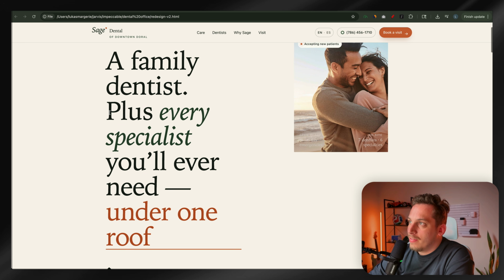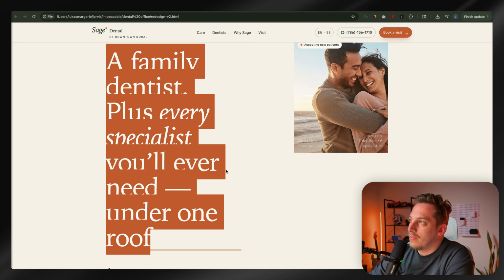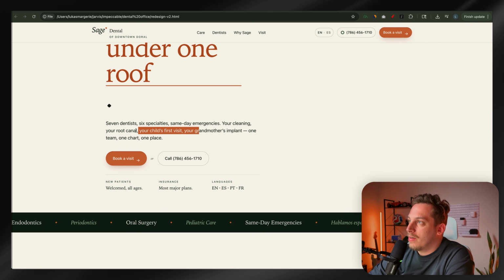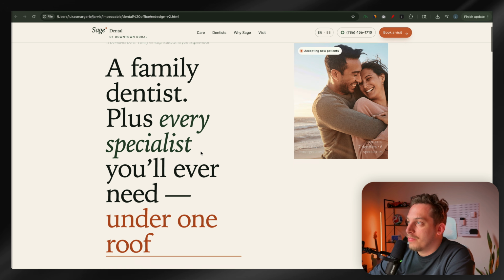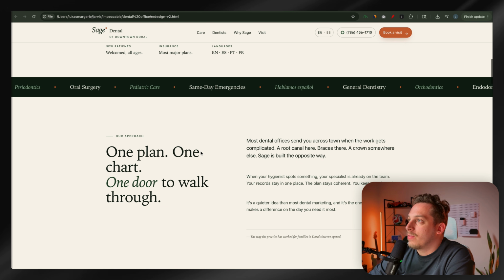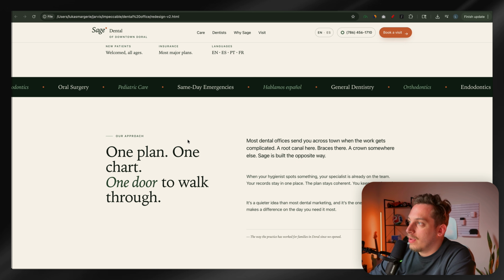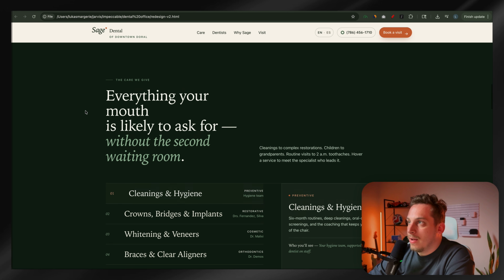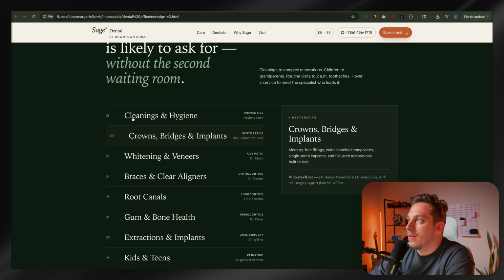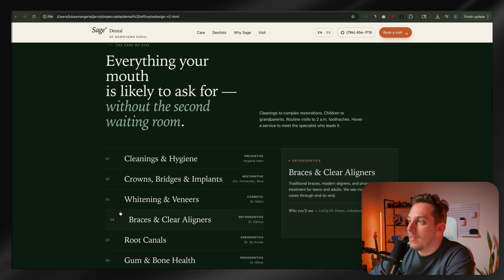There are a few things that need polishing like this over here, but as you can see, I can hover, I can highlight text. We get this nice orange color. This is a little bit too big, but I'm going to show you how to fix it really quickly. And then we get some new sections. So we get this little ticker under the hero section. We get nice layouts. We get these very nice green sections where we can learn about the different services that they offer.